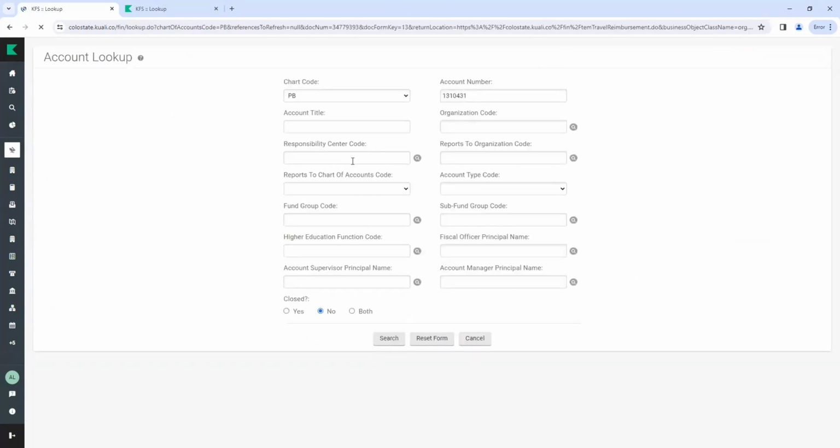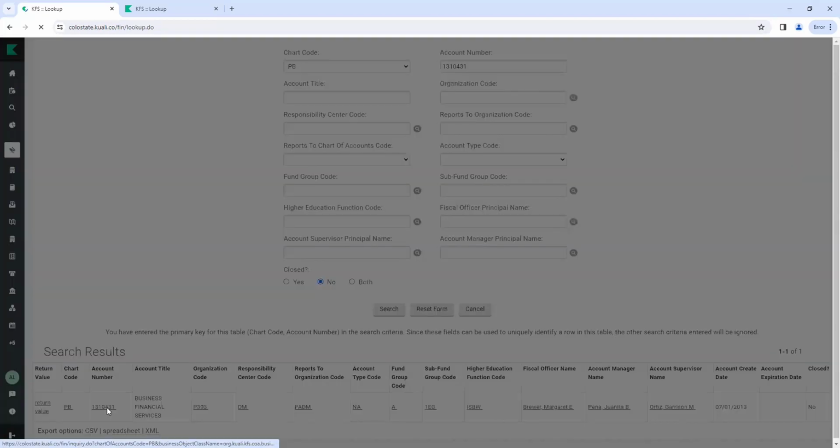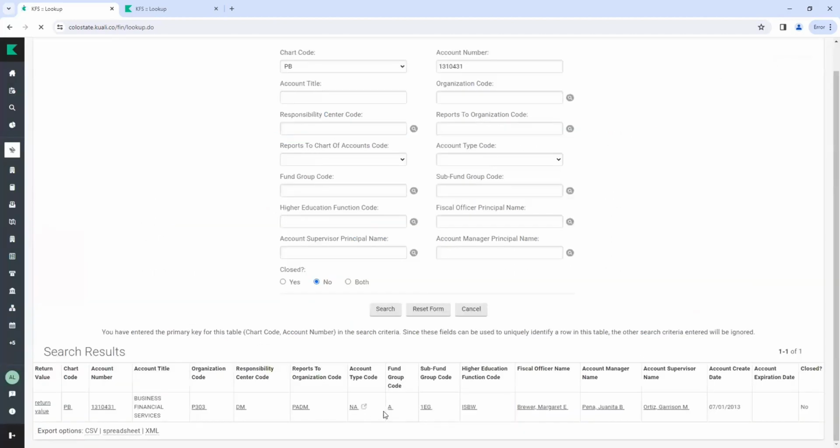And then if you look for the account number, click search again. It'll pull the account number up. And then you click the right account. Garrison Ortiz is the account supervisor's name, and Meg is the fiscal officer. So I didn't even have to ad hoc her in here. I didn't know she was on there. That's a quick way to do it.